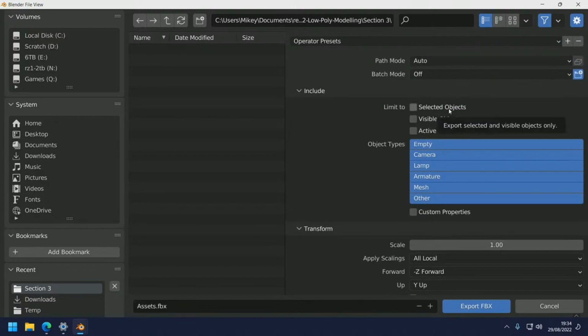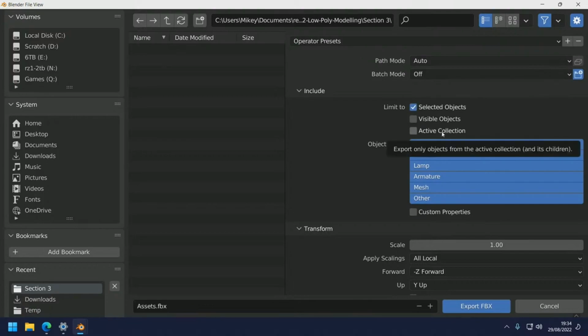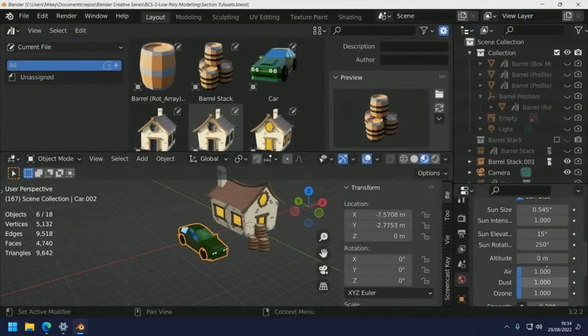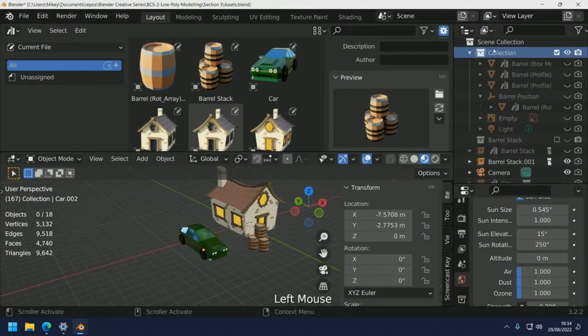That's always a good thing because you very rarely need to export absolutely everything from a scene, especially if you're working on multiple models. You might not want lamps and everything else coming across as well. So you can obviously control some of that under here as well. We can do limit to selected objects, or we could do active collection. So you can group everything that you're exporting in a collection and make sure that is, let's come out of here for a second, that is the active collection. So it'll be the one that's selected.